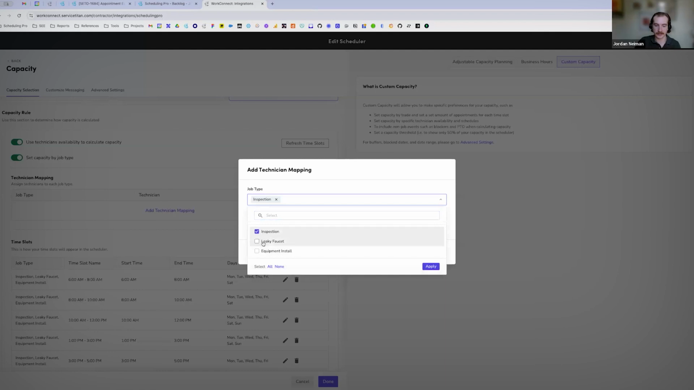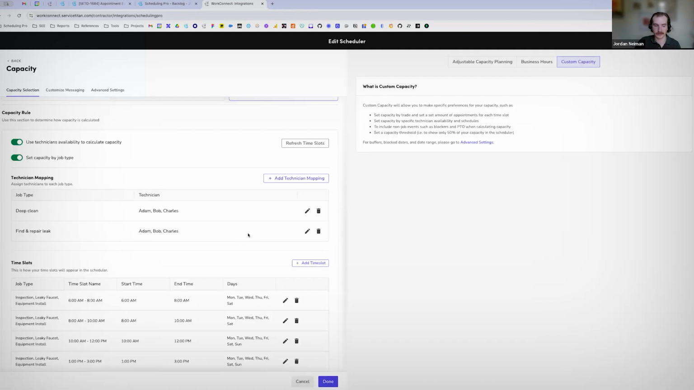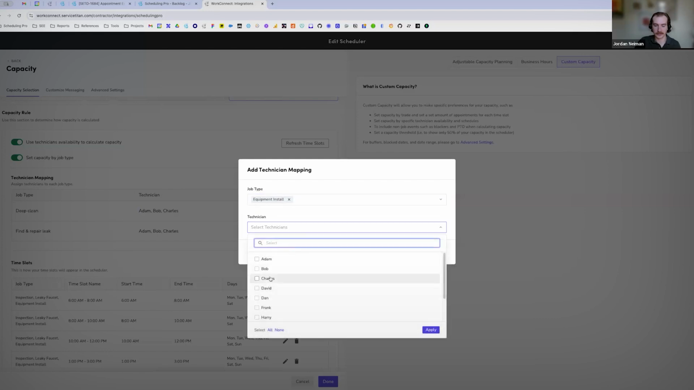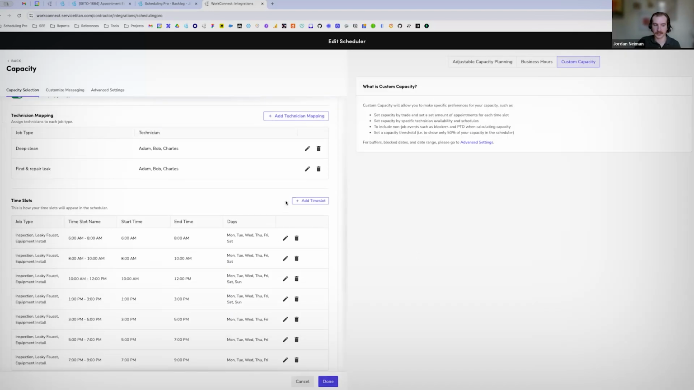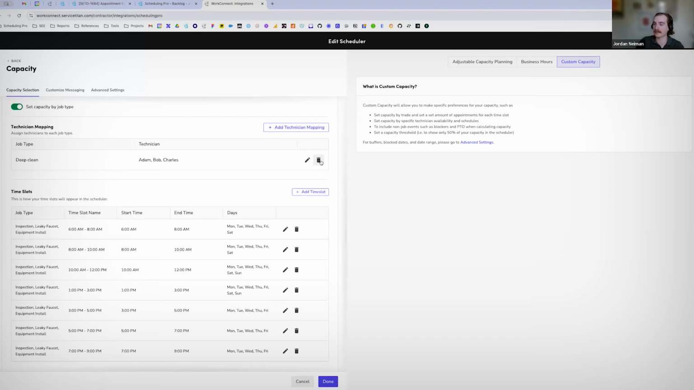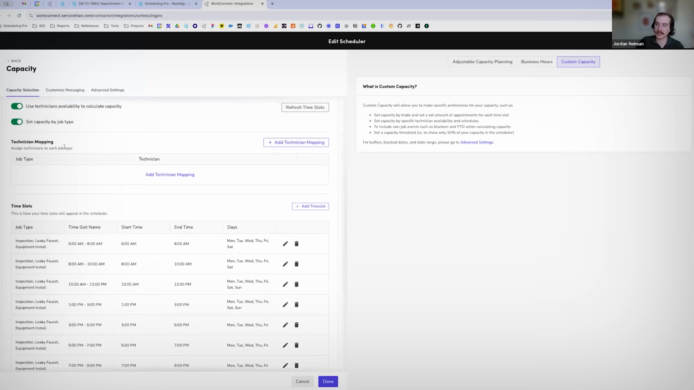And let's say we treat backflow testing as inspection. So Adam and Bob and Charles can do those, but the equipment install can only be done by Charles. That way you make sure that you're always looking at the appropriate technician for that given line of work. But that said, I would not recommend setting capacity by job type unless you absolutely need to.